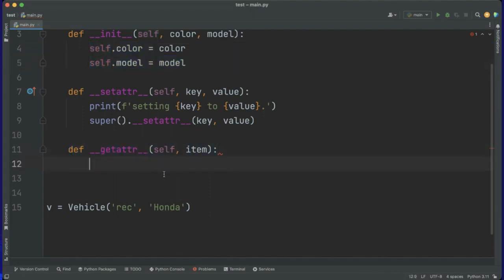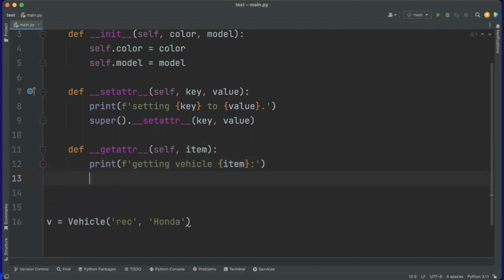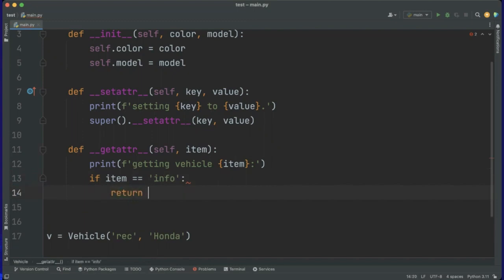So for example, in here, let's put a print line to get some information, getting vehicle item. And in here, if the item which is asked for is info, for example, then return self.color and self.model. It's a tuple. Okay. Let me show you, it's easier when we see how it works.